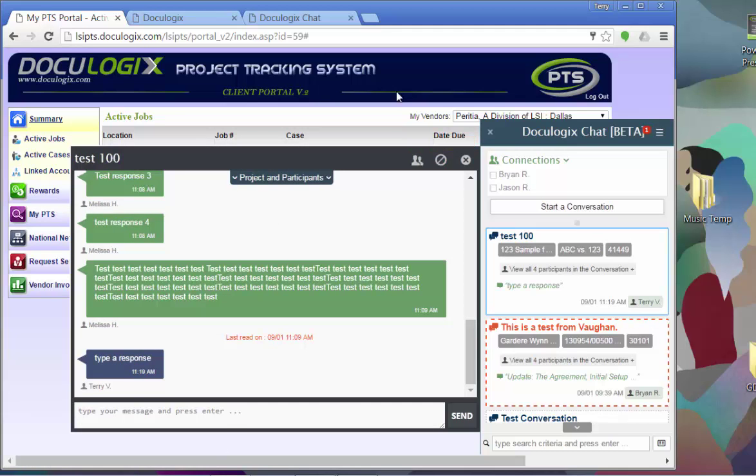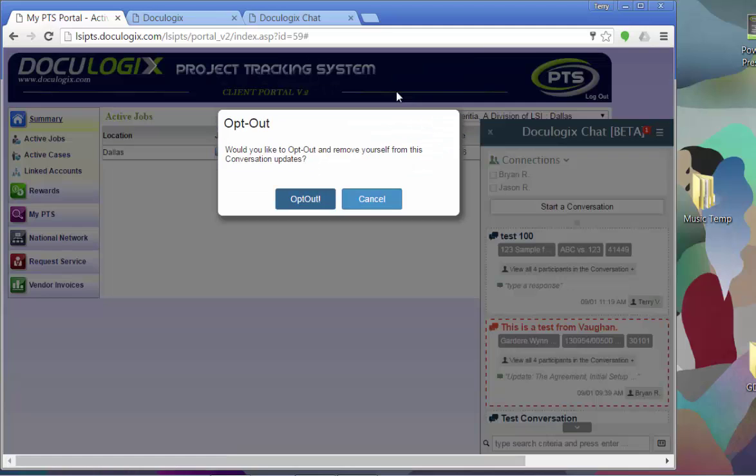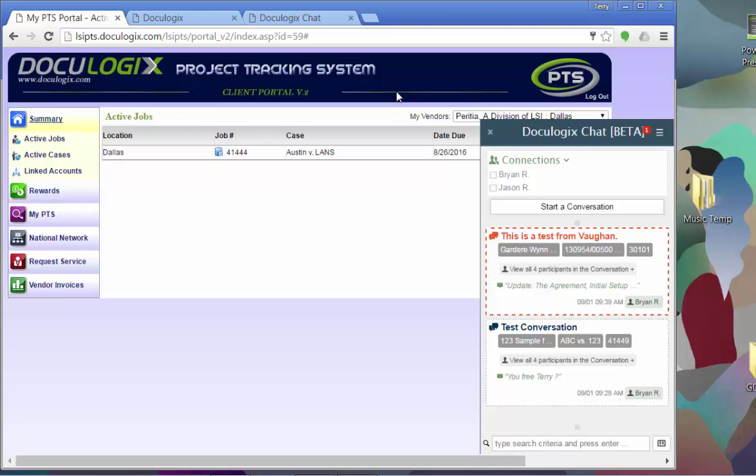So if she wants to opt out of this conversation, all she has to do is opt out. And now she's opted out of the conversation. As you can see, the conversation completely disappears from her screen.